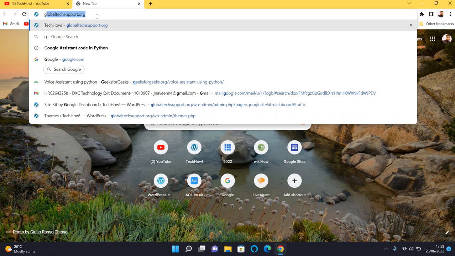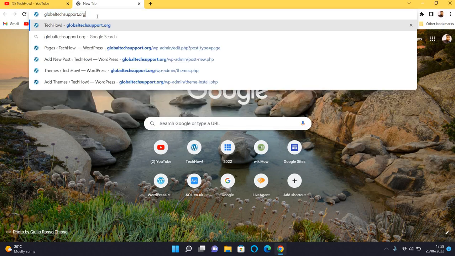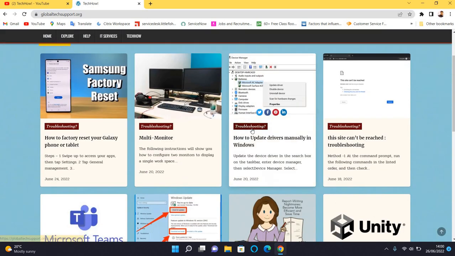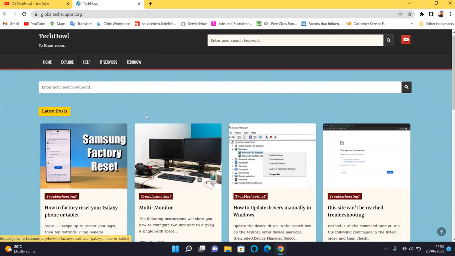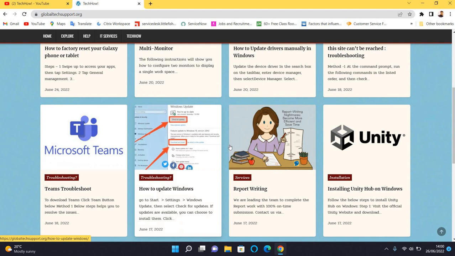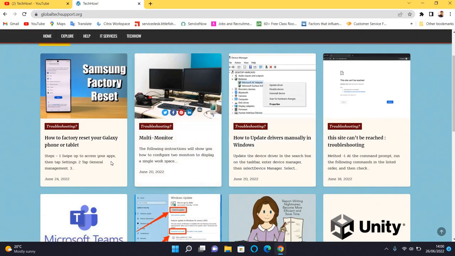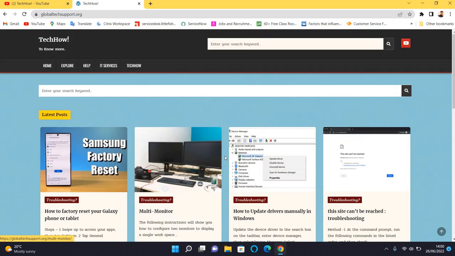The website name is globaltechsupport.org. If you open this site, you can find the latest posts which have been updated. Every day, thousands of posts will be updated for you, based on real scenario issues you are facing. If you have any issues performing anything in Windows or any applications, you can search over here and find the solutions.